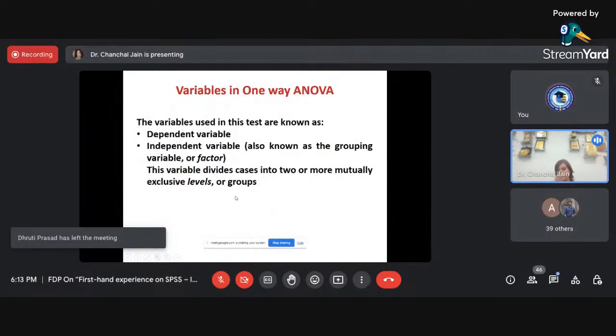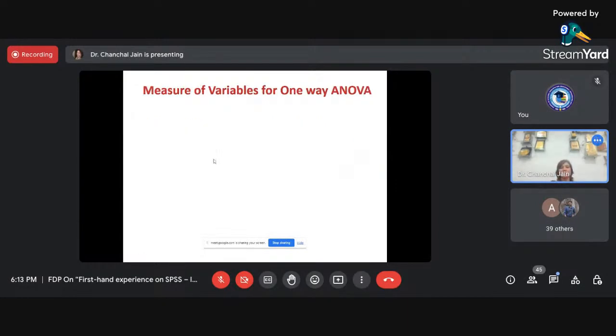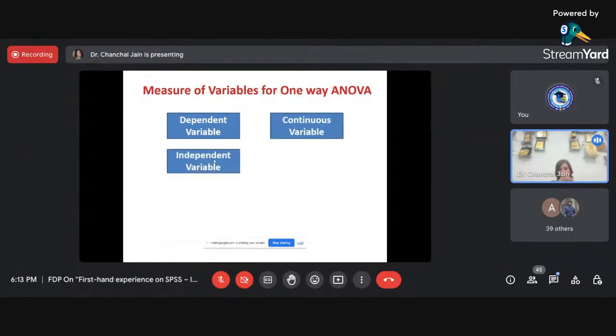Now, the variable requirement for one-way ANOVA. To perform one-way ANOVA, we should have two variables, the dependent variable and the independent variable. The dependent variable should be continuous in nature. The independent variable should be categorical in nature, and it should have at least three labels present in the independent variable.